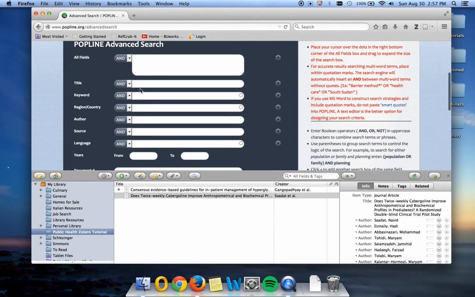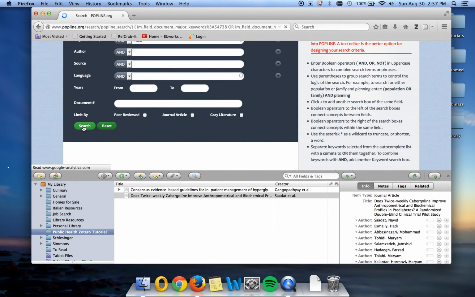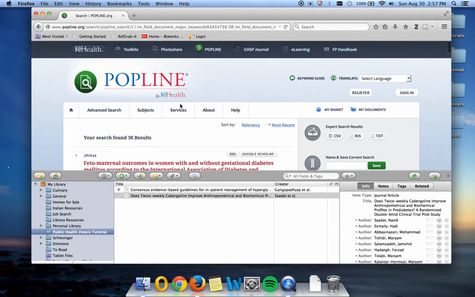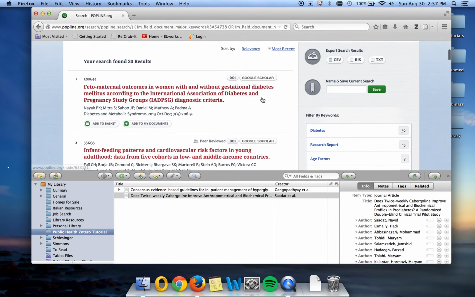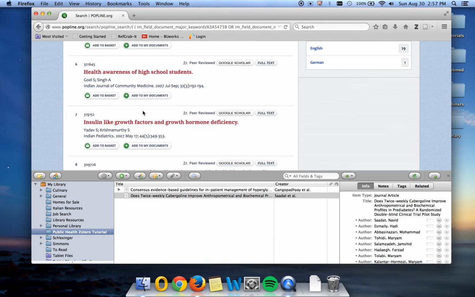And it did not save my search, but that's fine. We're going to go ahead and do the same rough search that we have been, diabetes in India. And I'll go ahead and click search here. And you'll see that it brings me back 30 results. So what I'll want to do is select the articles that I want to add into my documents. And I'll go ahead and click on add to my documents here.